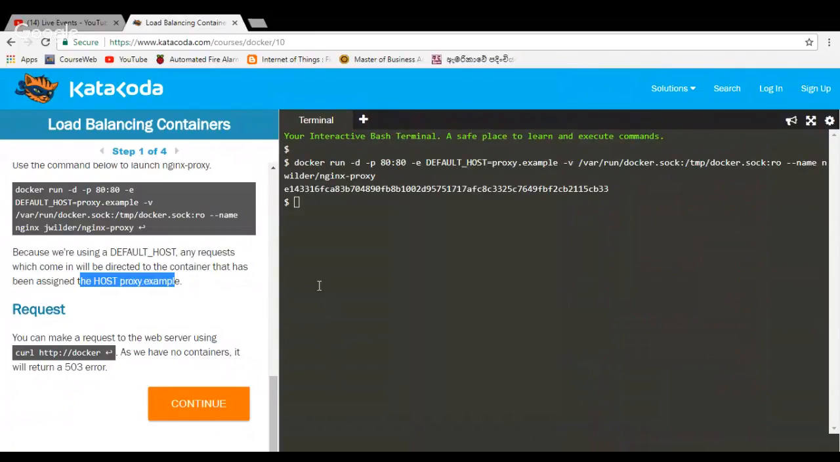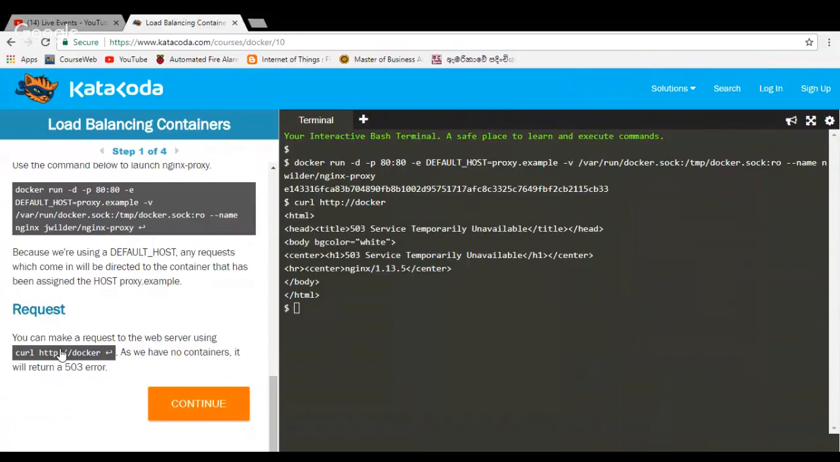You can make requests to the web server using this command. As we have no containers, it will return a 503 error. Here it is.